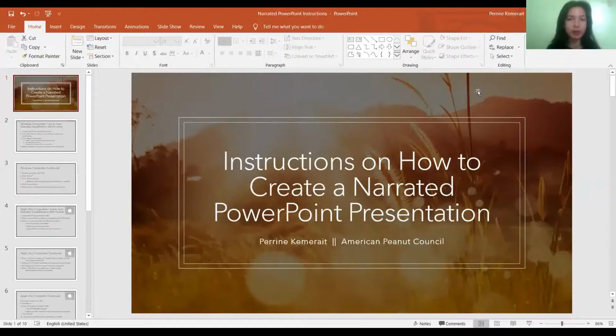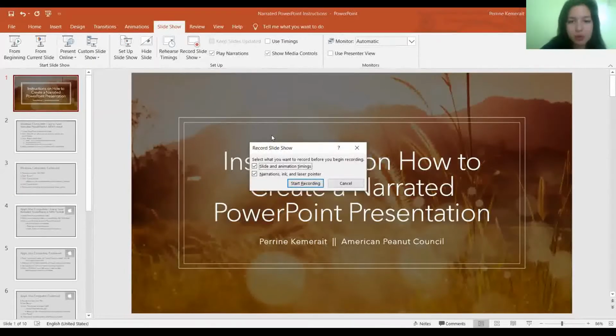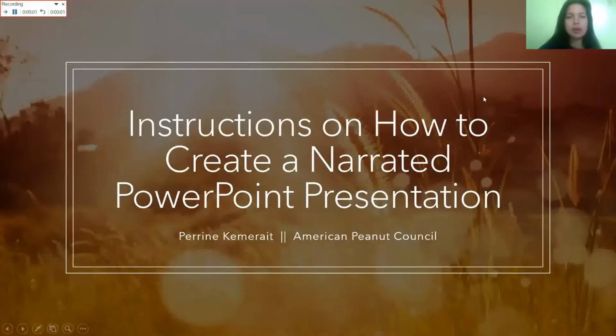But if you're using a Windows computer, the first thing you want to do is have your PowerPoint pulled up, and then you'll click on Slideshow, then you'll click on Record Slideshow. So this has me recording from the current slide, and then you'll click on Start Recording. So you can narrate your presentation in one of two ways. The first way is by narrating each slide individually. The second way is by doing a continuous narration.